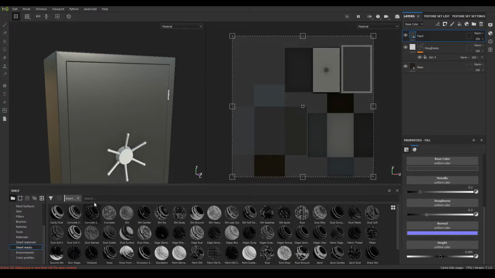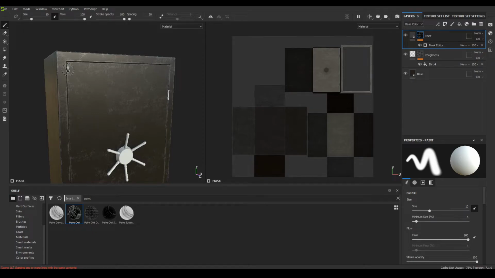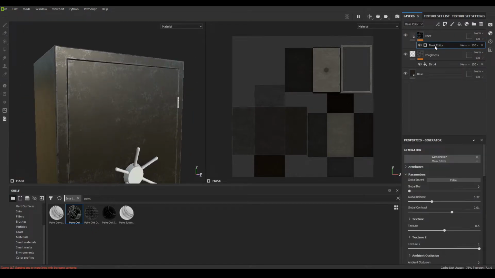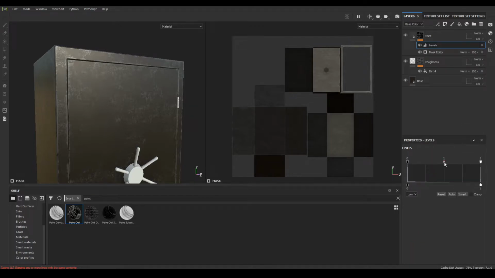Now go to your smart mask and search for paint and select this paint old and drop it on your paint layer. Now select your mask editor and right click on it and add a level and increase the midtones and shadow. Keep your midtone to 0.9 and your shadows to 0.3.